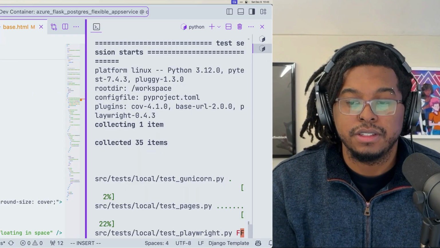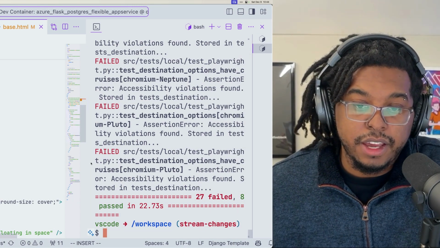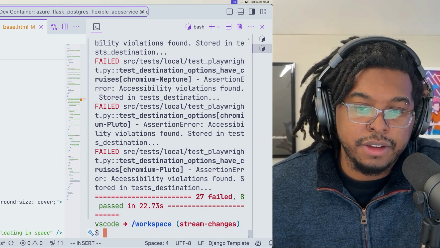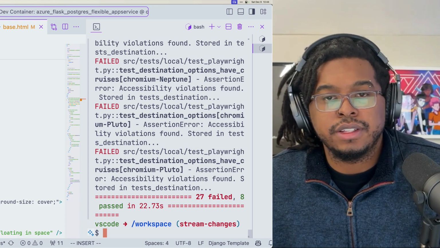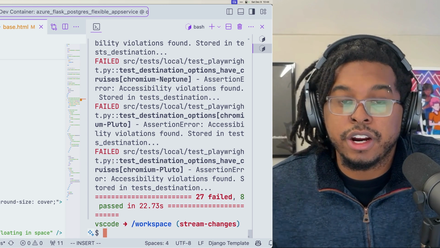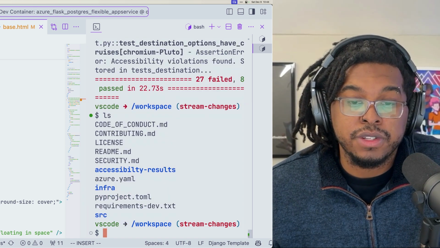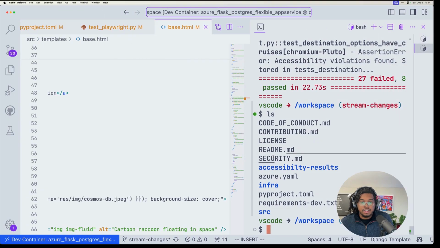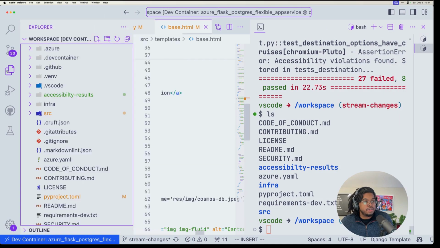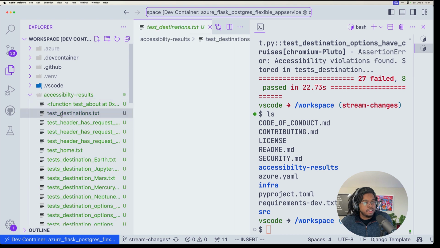Our tests are going to run. Oh, we see some failures. Now, we do see accessibility violations found, and we can see it's stored, and if we did the verbose one, it would have a longer error message there. But we look and we see that we do have accessibility results. So let's open up our accessibility results tab right here.